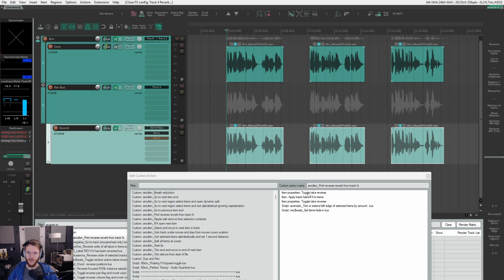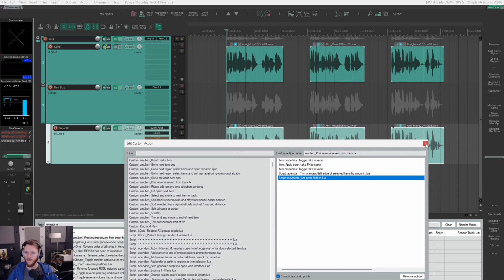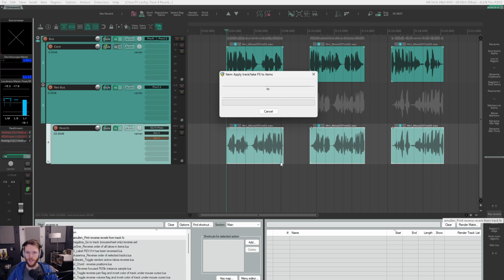So our action is going to reverse all of our items, then it will apply the track effects here to those items, then it will reverse the items again so that they're once again playing forward with the reverb baked in backwards. Then, from our boy Aaron Sneddon, we're going to extend the left edge of our items to give a bit of a lead in, and then we will apply a fade so that we are fading in rather than hard leading in. So let's go ahead and apply this reverse reverb.